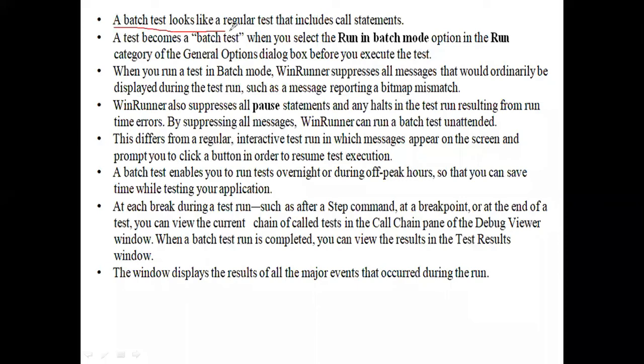A batch test looks like a regular test that includes call statements. By using these call statements, we call other test scripts. A test becomes a batch test when you select the run in batch mode option in the run category of the general options dialog box before you execute the test. So how can we make a batch test? When you select the run in batch mode option in the run category of the general options dialog box before you execute the test.